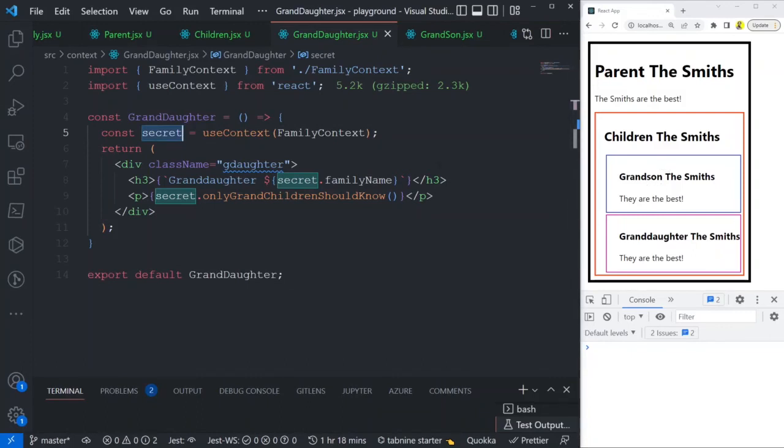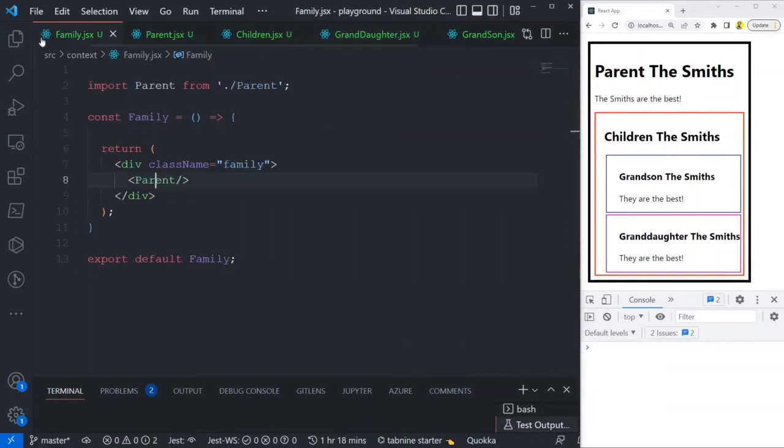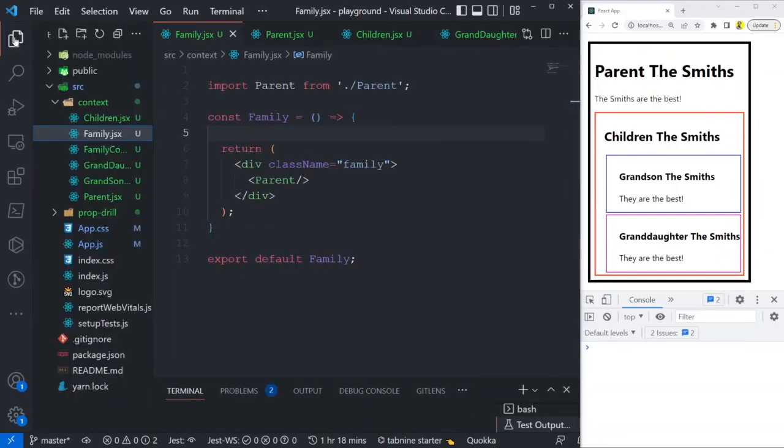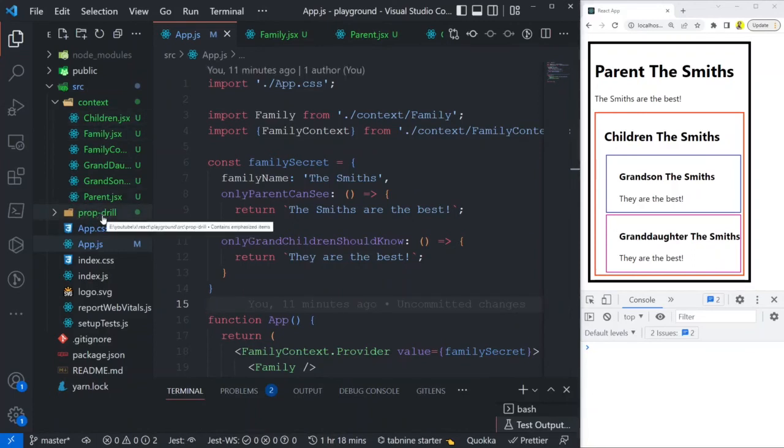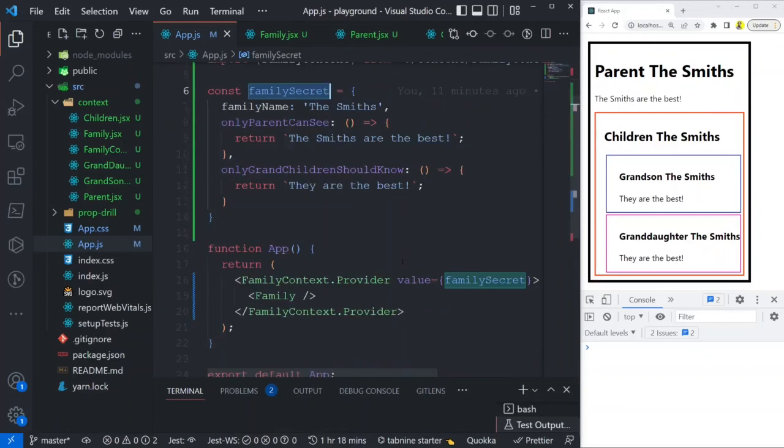So let's do a quick overview of what we have done just now. We had something called app.js. We'll first start from there. In this app.js, we are now actually using the family from this context, because we don't want to touch things on the prop drill that we have seen before. We have a secret called family secret. We have created a context called family context, and the provider of the family context has a value called family secret. We have wrapped the family and its entire hierarchy with the provider. So this particular secret is now available to family and all its children throughout.